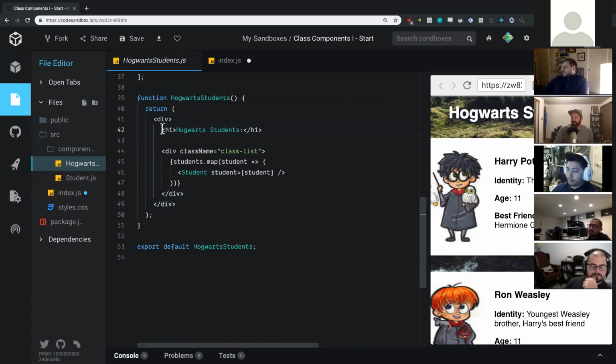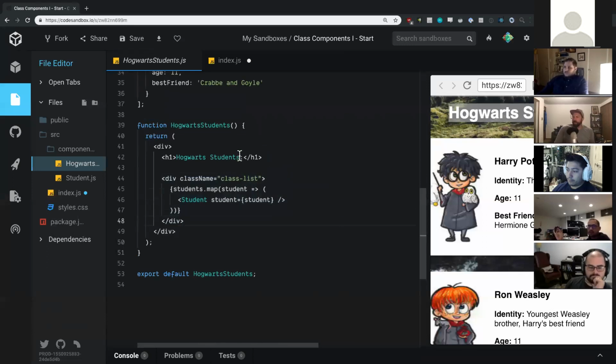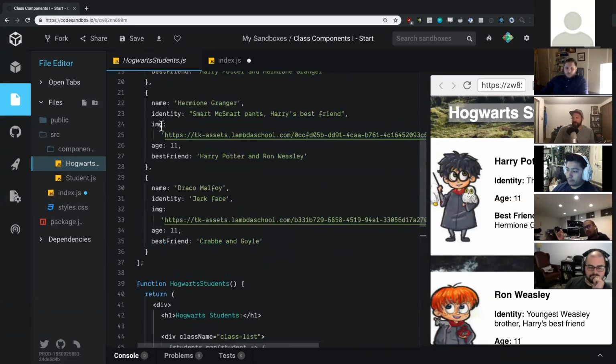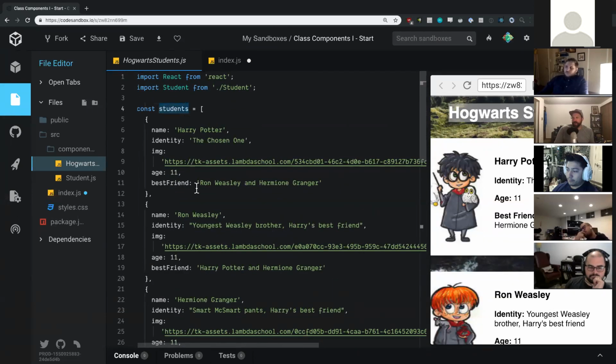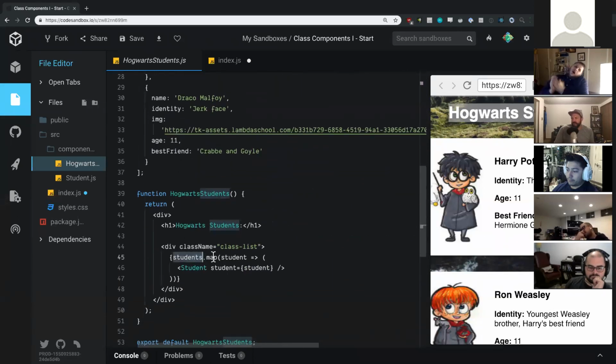So inside of here, we have an H1 up here. We have another div wrapping the class list. So what are we doing in here? We're grabbing this array of students, and we are using the map method on it. So what are we going to do here? What does map do, first of all? Let me ask you that. What does map return? That's easier.